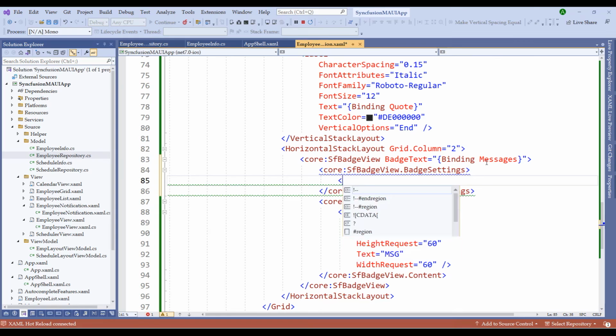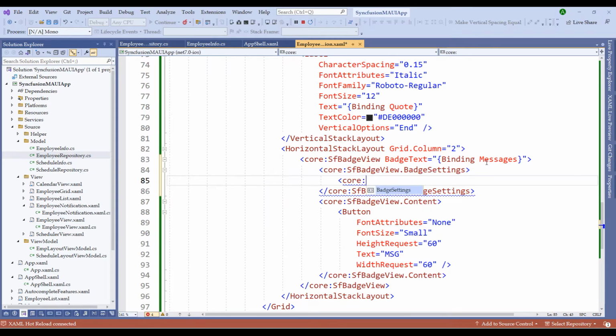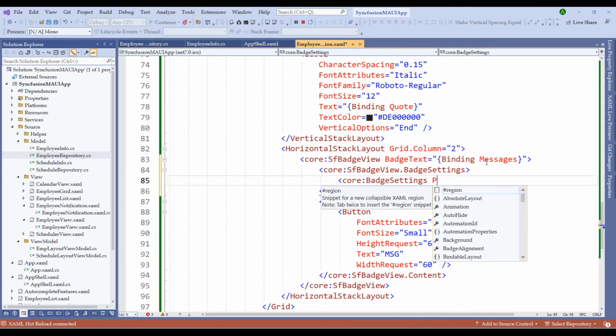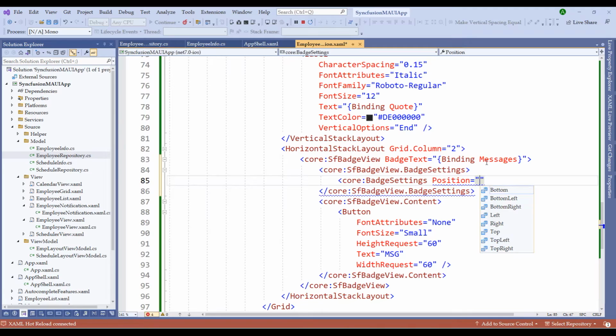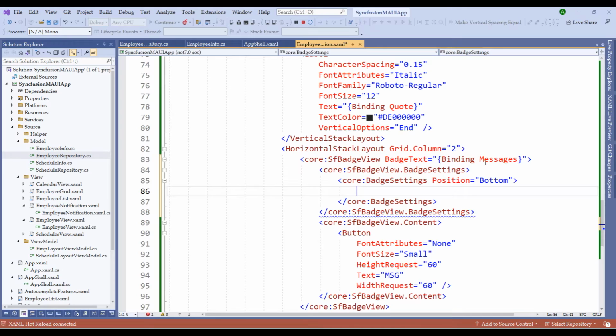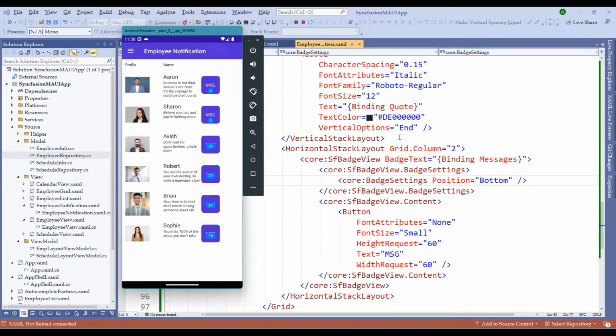Let me add some badge settings to it. So we will have badge settings. We can change the position of the badge, and the options available are bottom, top, left and right, and other combinations. Now I will choose bottom for now. Let me close this badge settings, save this file and switch back. Notice that it is changed to the bottom.